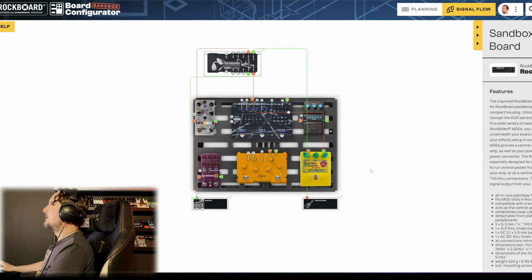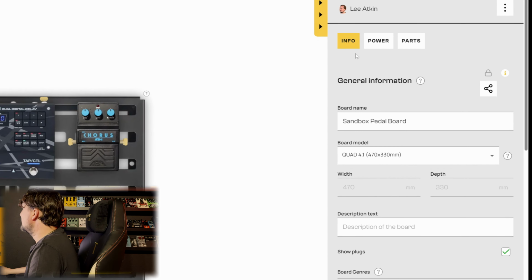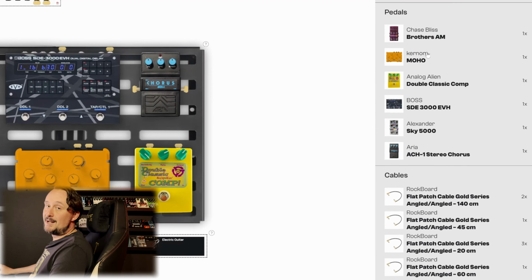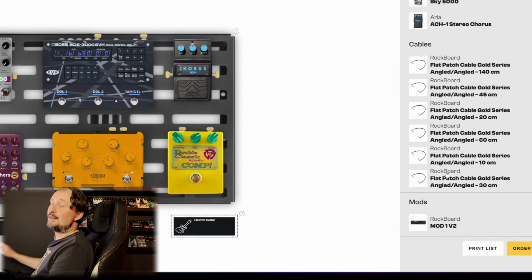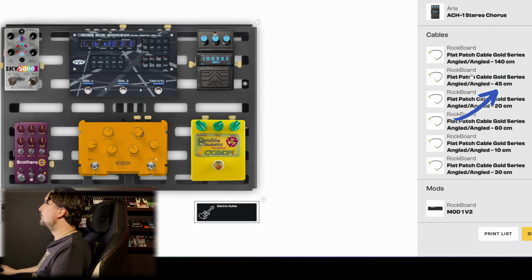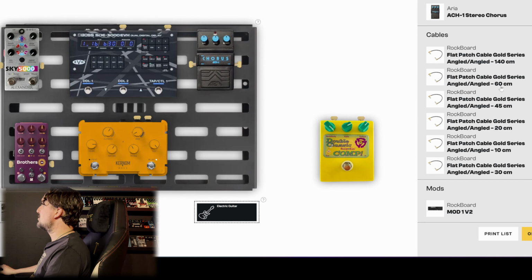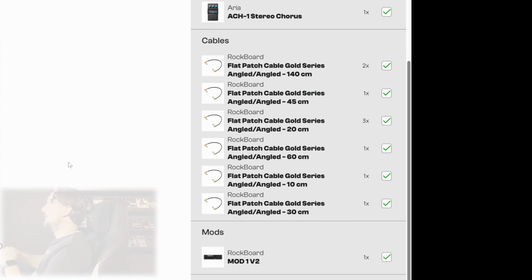That's really cool because now go back to planning and I go into the sidebar. If I click on parts, not only can I see the pedal board and the pedals, but I can also see the appropriate cables I will need for the distance between the pedals. Now, if you watch these here, as I move the pedals around, you'll see that they change. So depending on how we set them up, it calculates for us what cables we'll need and how long they are, because that saves us so much time.